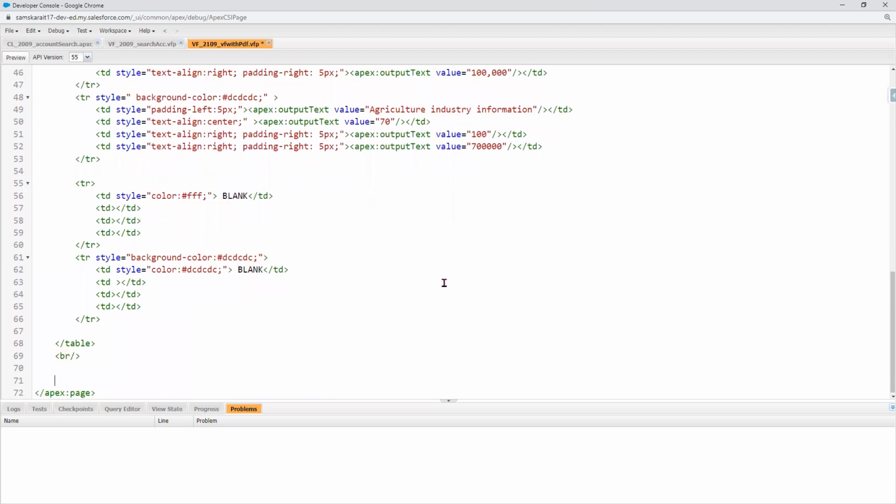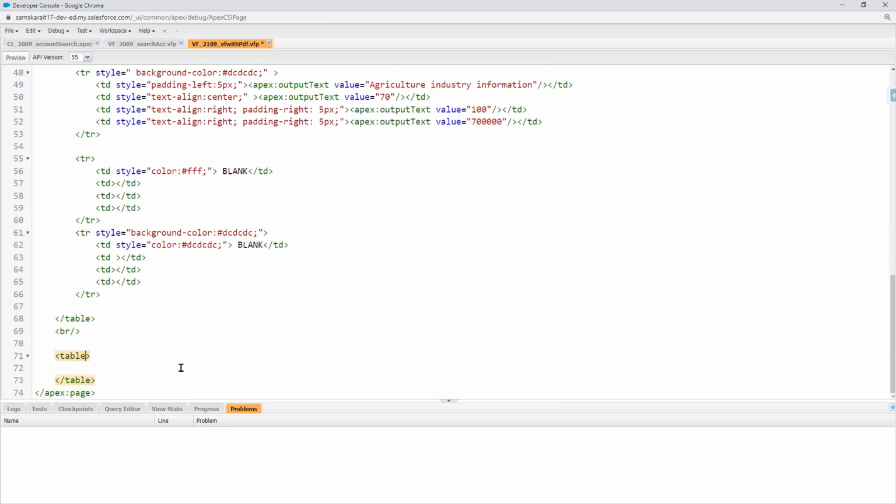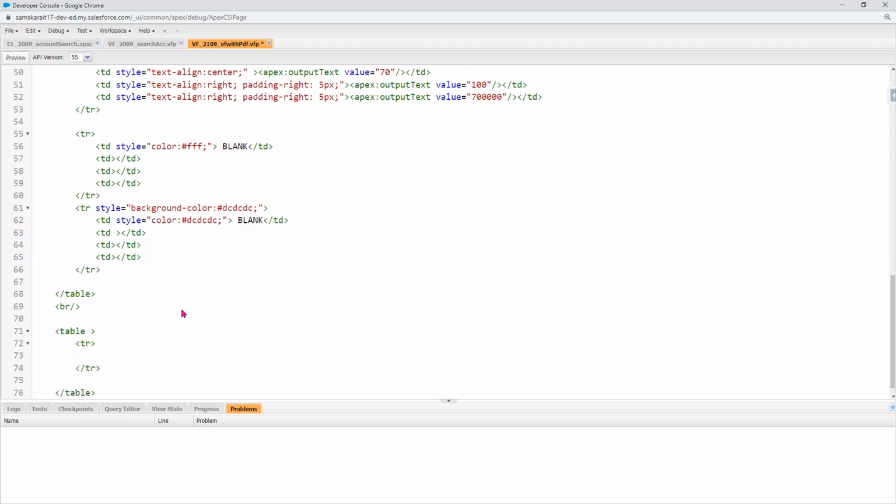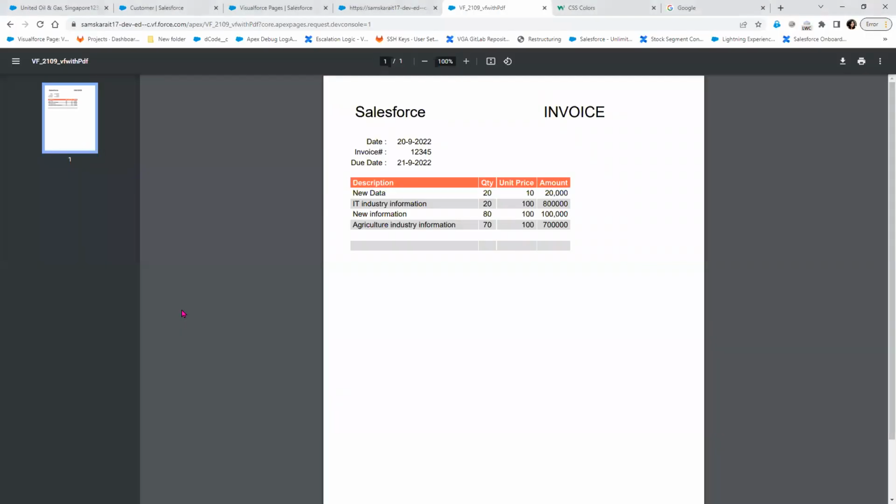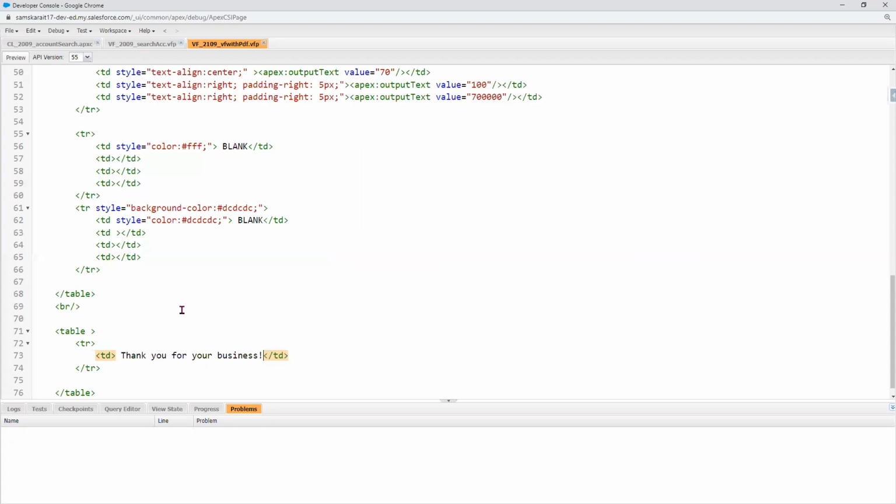And let's put a break and add the last part. Finally, I'll say thank you. For that also, I'll use a table. Inside the table, we'll have a style. Probably we'll add the style later. Now inside the table, a row, and then a column. Inside the column, I'll say thank you for your business. Let's see. So it is coming below.